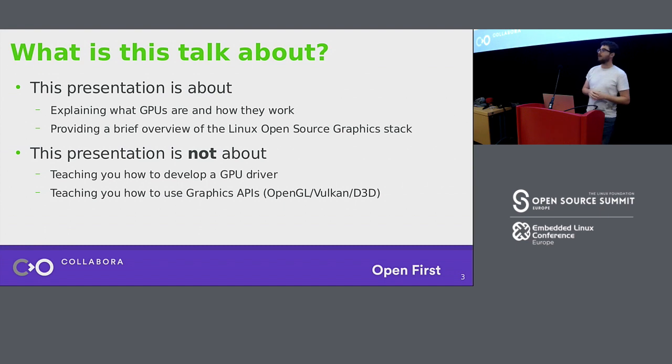So what is this talk about? Maybe I should first start by telling you what it's not about. It's definitely not about teaching you how to use a graphics API. So no OpenGL, no Vulkan in there. It's also not about teaching you how to develop a driver. Both of those things would take much more than 40 minutes. So what I'm trying to do here is explain how GPUs work, how to interact with the GPU from the software stack, and what the Linux GPU stack looks like.